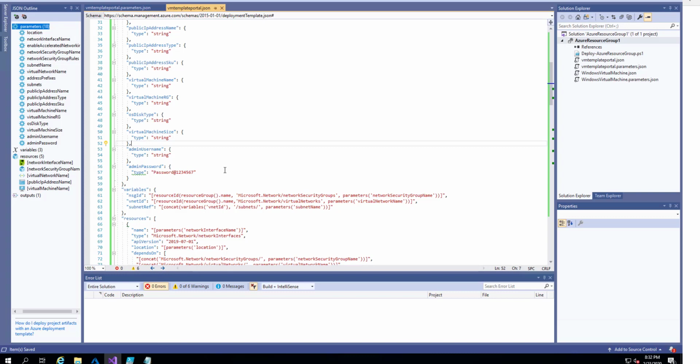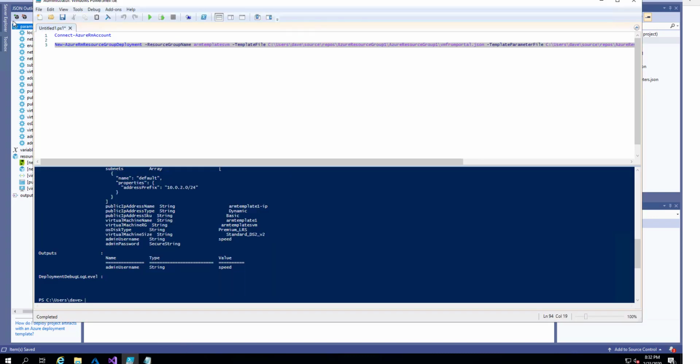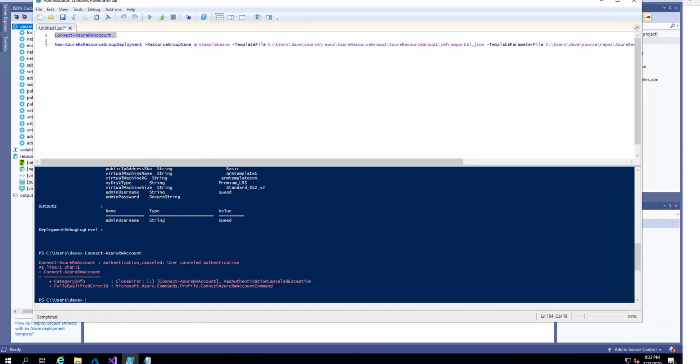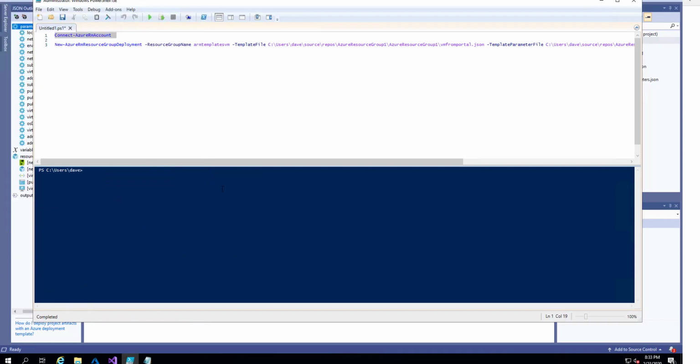And so how are we going to deploy this with PowerShell? We're going to go to PowerShell. If you haven't logged into your subscription, this will be a good command to run. It'll prompt you with your sign-in information. I'm already signed in, so I'm going to hit the X. I'm going to clear my screen here. And here's the command we're going to run.